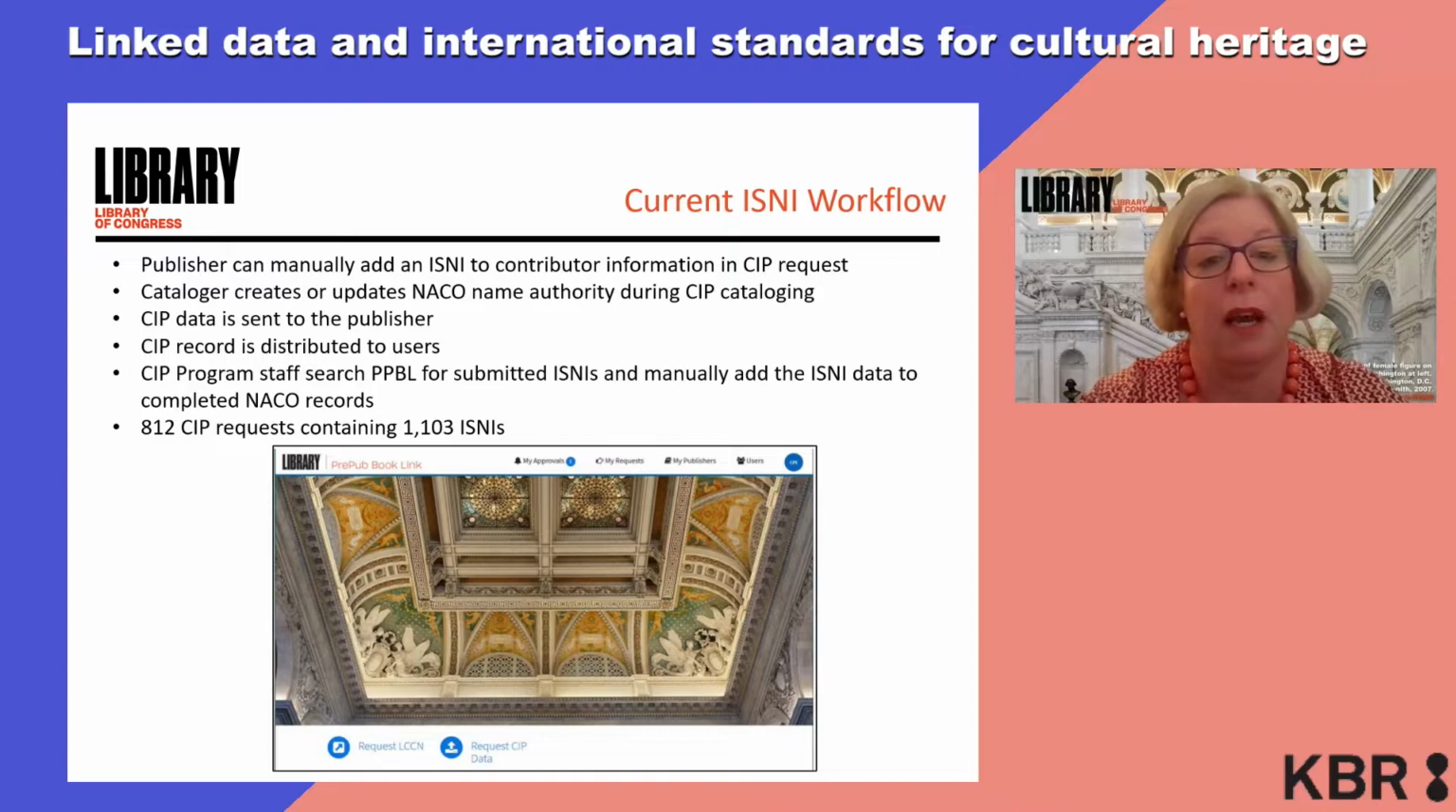Currently, it's a small workflow at this point. We've received 812 CIP requests that contain over 1,000 ISNIs, because some titles will have a submission of more than one ISNI. And at the bottom of the screen, you see the request database, Prepub BookLink. Once a publisher is in the program, they can use this to submit their requests. Next slide, please.